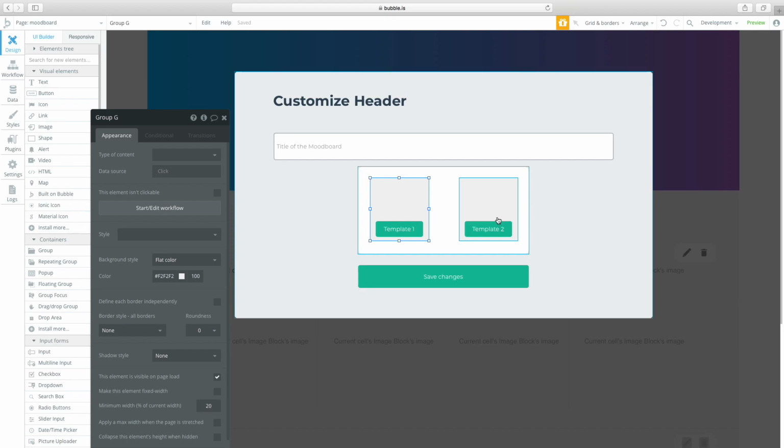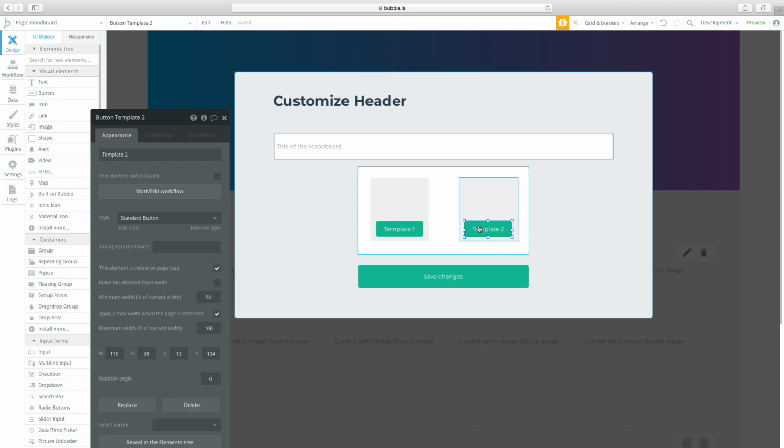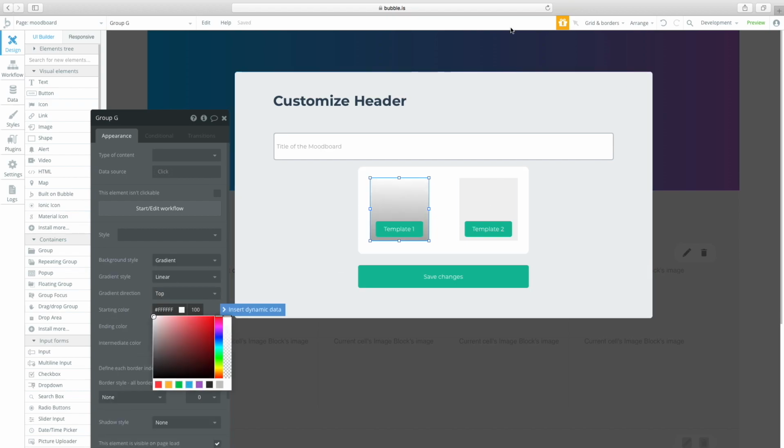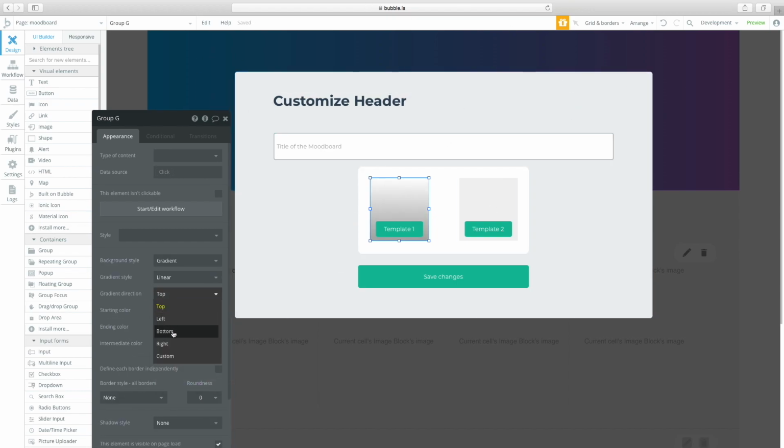I have actually worked on this kind of project before, but I'm just going to demonstrate the background here. One of the backgrounds is background style, and use gradient, and I'm just going to duplicate this left.